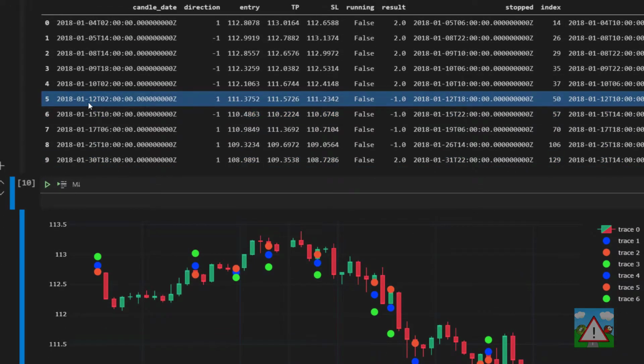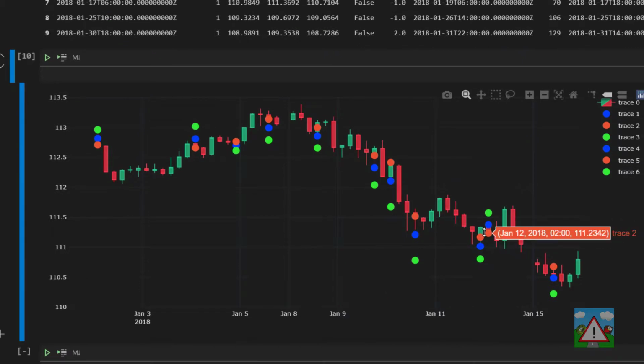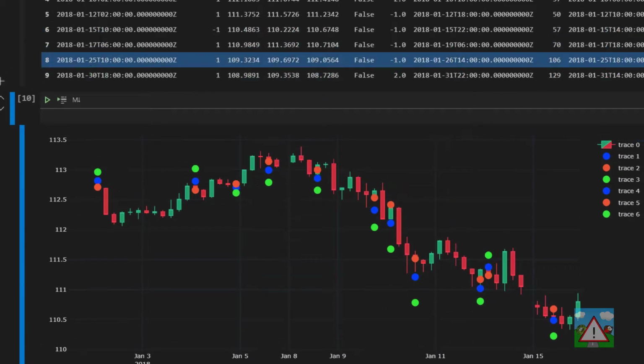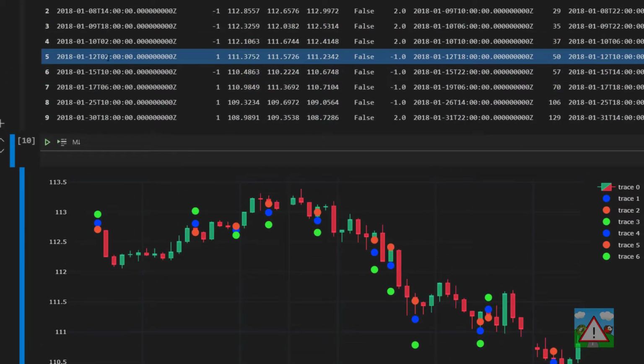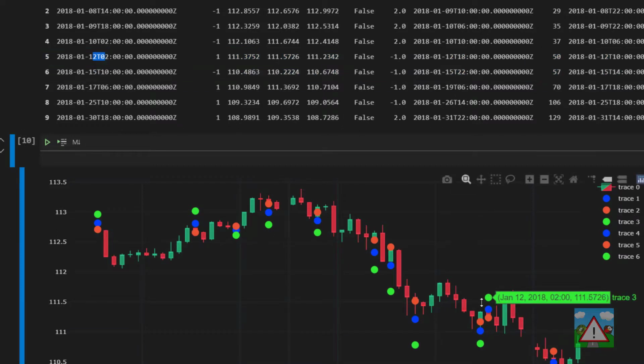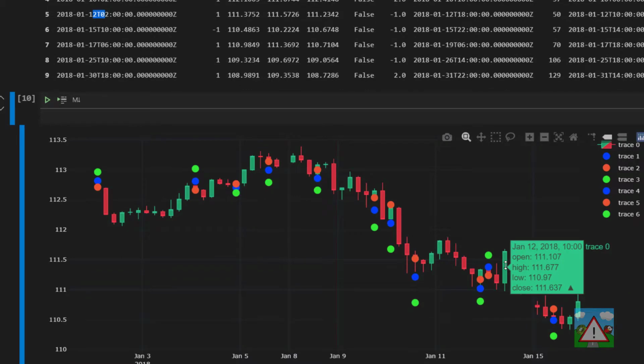So we've got the 12th of January here. Can we still see this one? Hopefully we can. And where's the first loss? So we've got 2 o'clock in the morning on the 12th of January. That's this one here. And we can see actually this is quite an interesting case in point with the simulation.